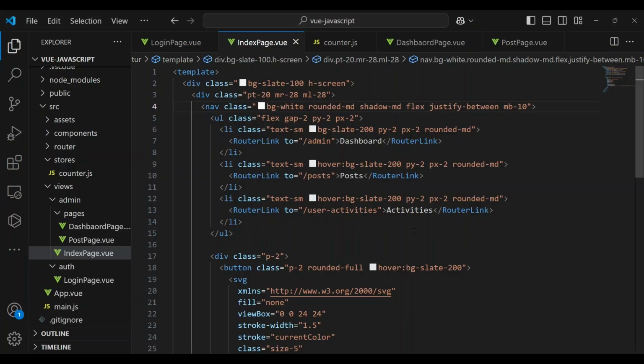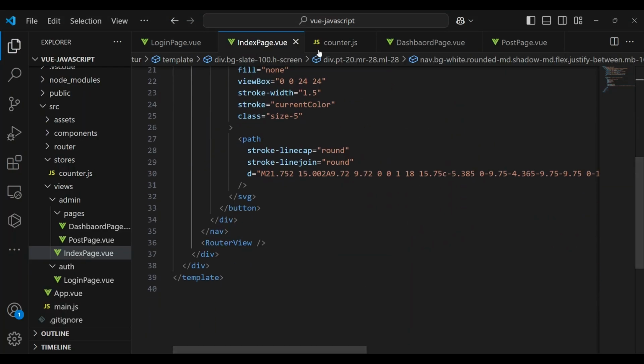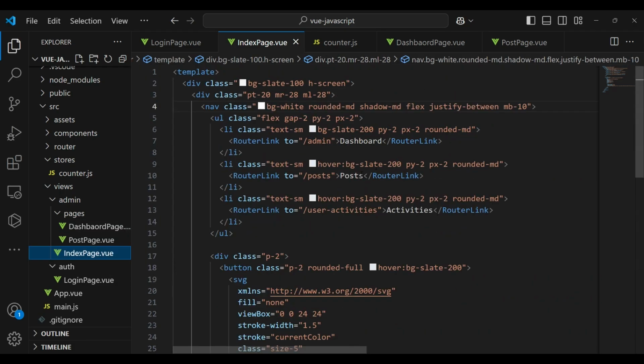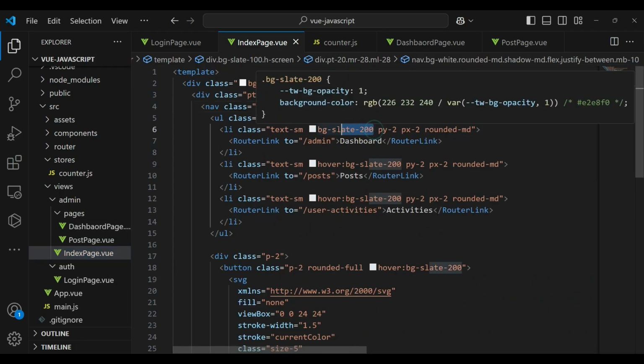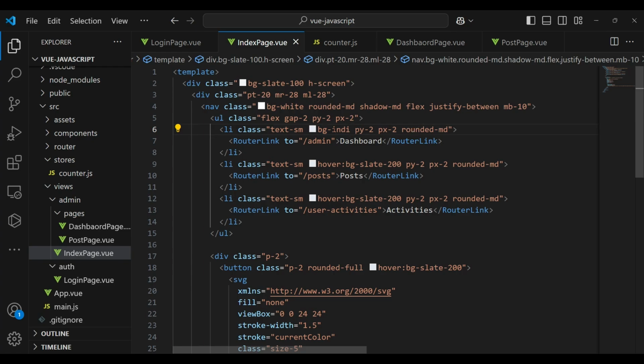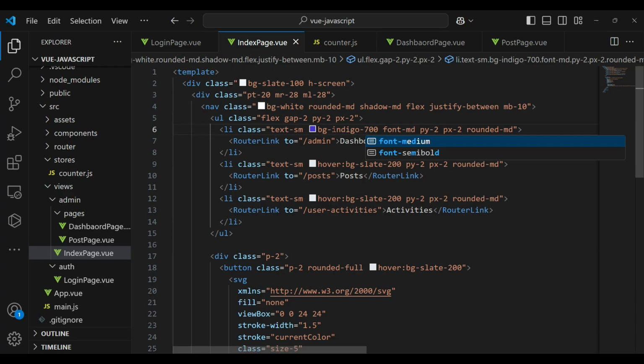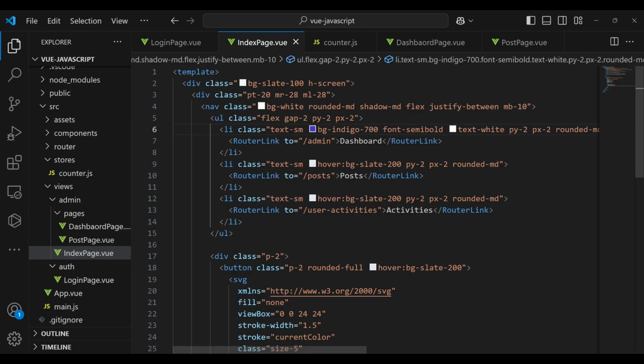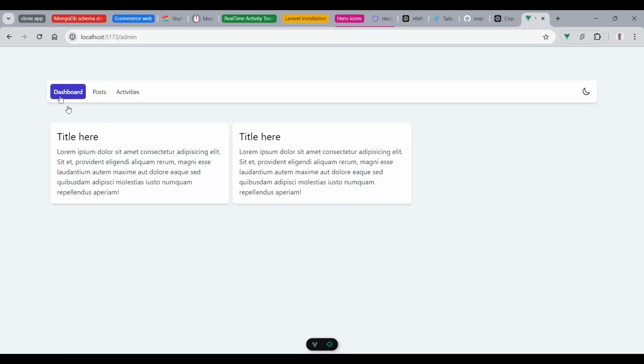I'm going to change it, and I'm going to get into the index page. In here, we are going to remove slate and pass here indigo, and then I'm passing here 700, and then I'm passing here font-semibold, and then I'm passing here text-white like this. And then let's see what we get. You can see this is beautiful.